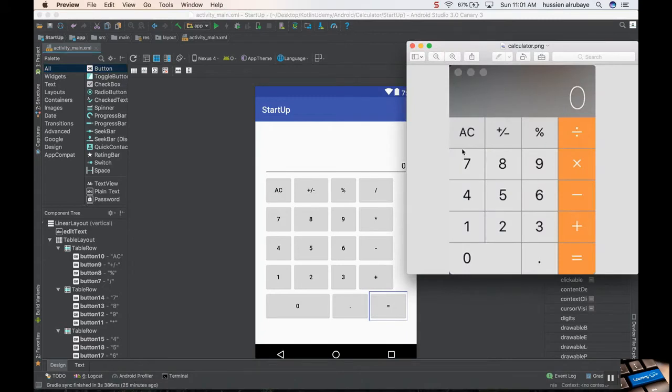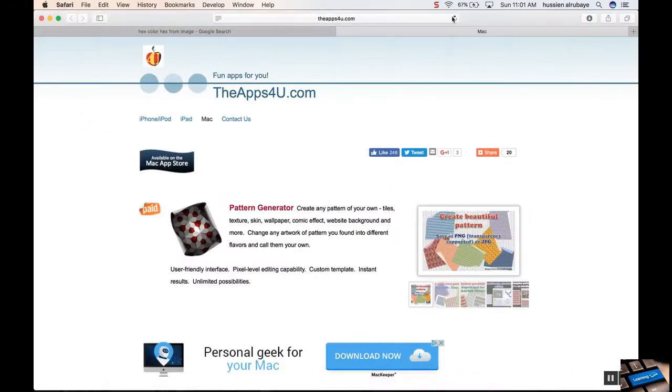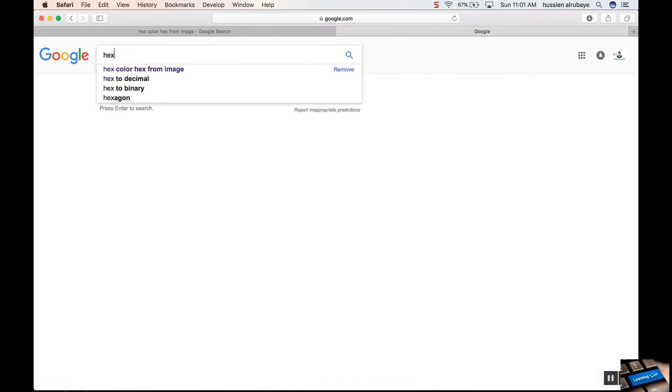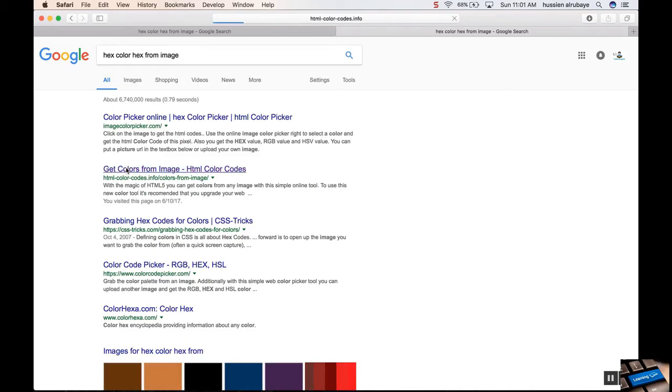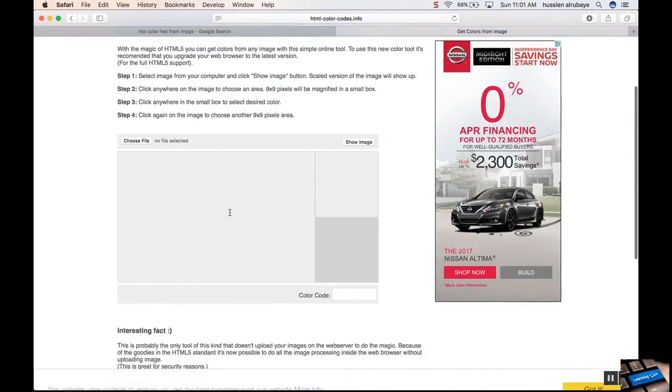If you see, these are my colors. So I need my calculator to take the same colors. So how do I do that? I need to take the color from this device. How to take it? Okay, the process is really easy. Just go to Google and search for hexa color from image. Look for any page. So maybe this one will work. Getting hexa from image. Yes, here you go.